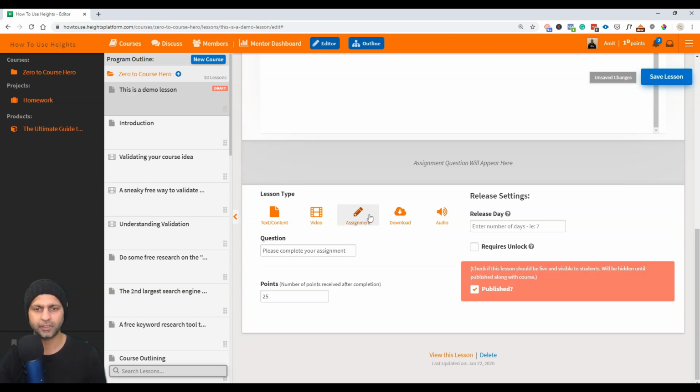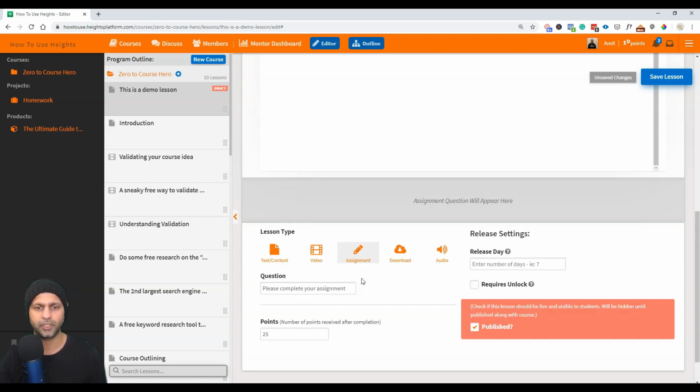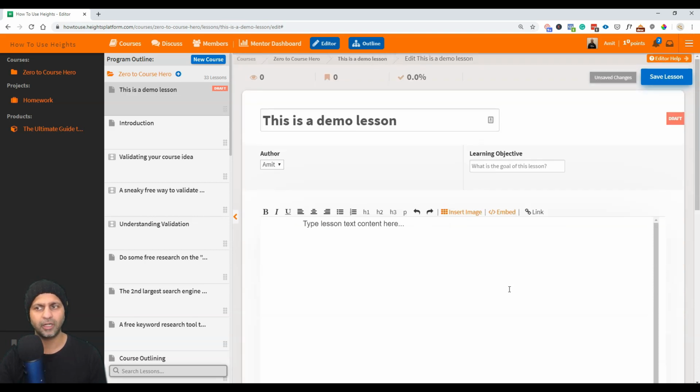So now I have this assignment which says just please complete your assignment. I haven't really played with the assignment functionality, so we'll see together how that looks. And there is also a learning objective up top here. So what is the objective of this particular lesson? And then you can pick an author. Now again, there is no bulk setting to pick authors. So every time you create a lesson, you have to pick which author is delivering this lesson.